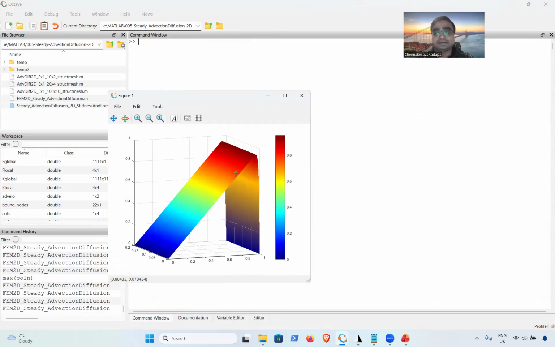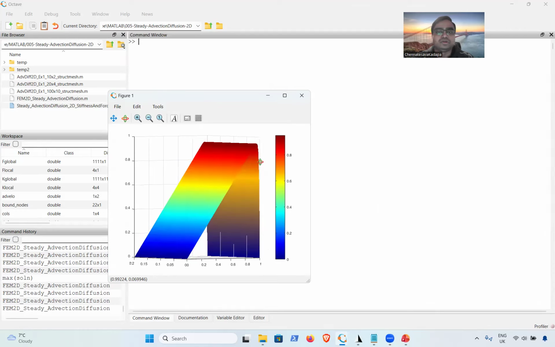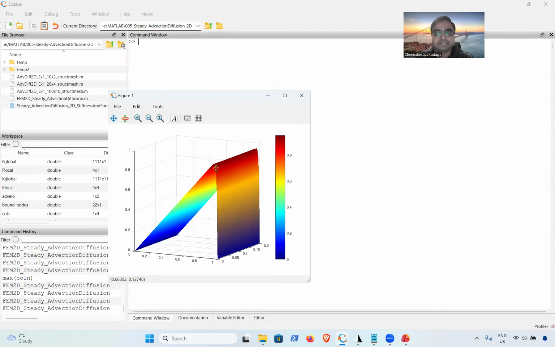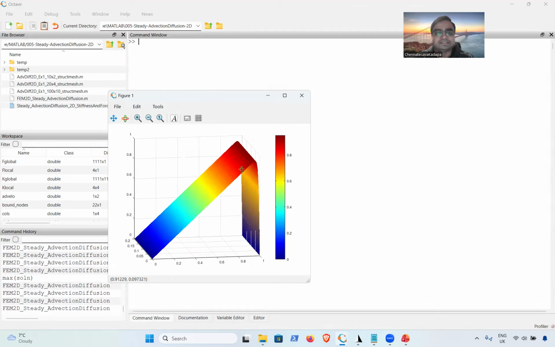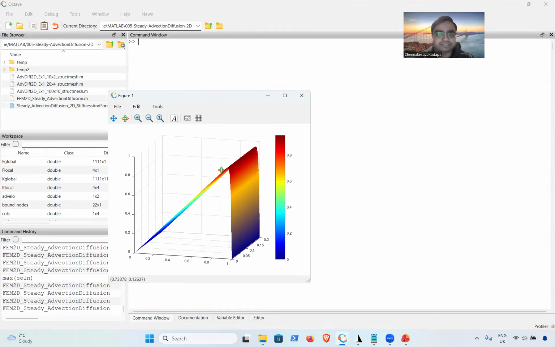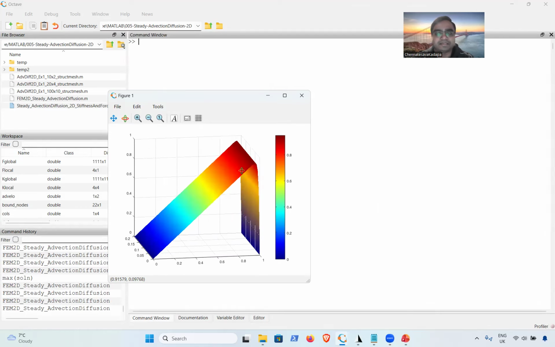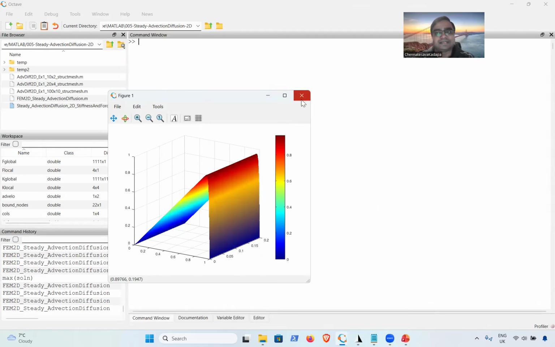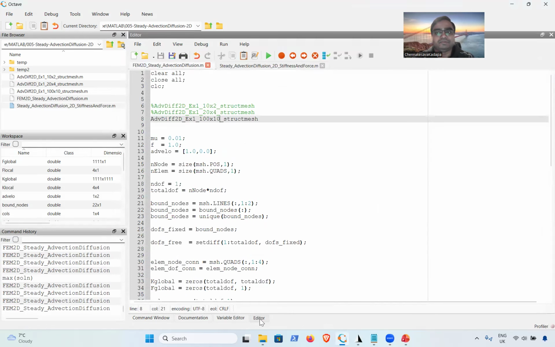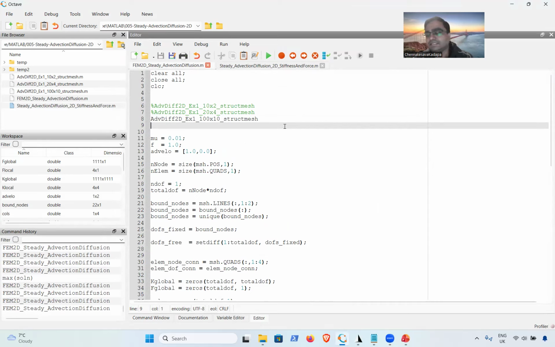So the code is working, but because it is dominated by advection, and because it is a non-self-adjoint system, we have to use a very fine mesh so that the resulting stiffness matrix is an M matrix. But this is not what we want to do always. We want to be able to get solutions using coarse meshes because of the computational cost.